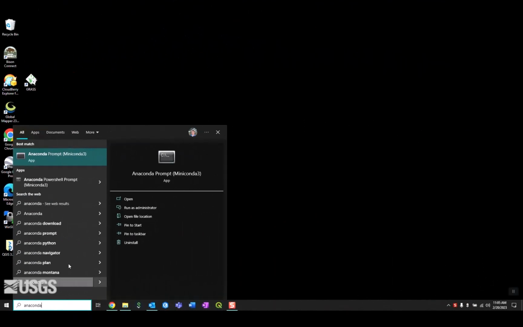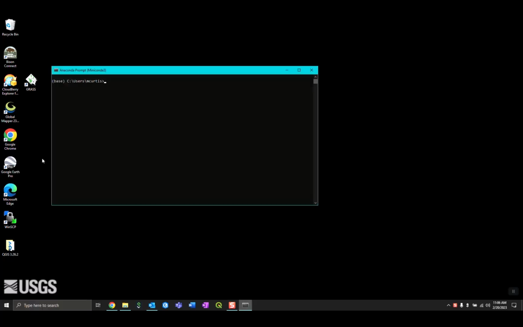docs.conda.io/projects/conda/en/latest. To begin, search for Anaconda in the Windows search bar at the bottom of the screen and open the Anaconda Prompt Miniconda 3 option. Conda is a versatile tool that allows the user to create custom environments for specific purposes. We will create a unique environment that will use the Point Data Abstraction Library, or PDAL, package to analyze and derive elevation data from the point cloud source data.